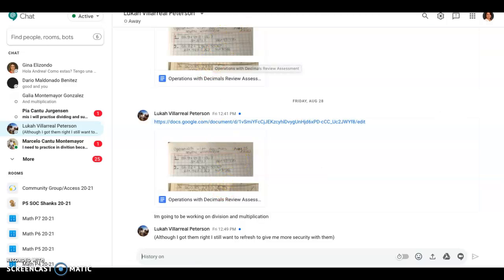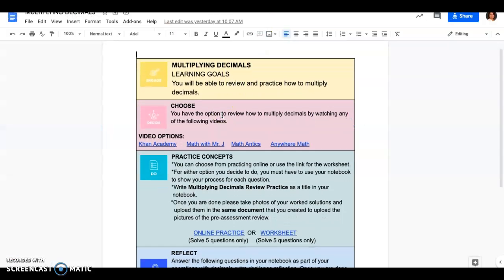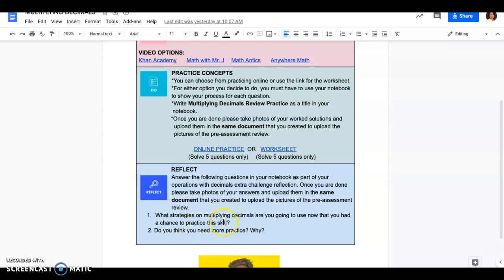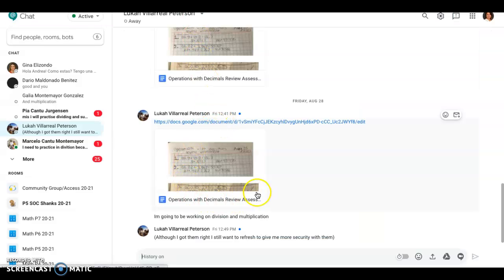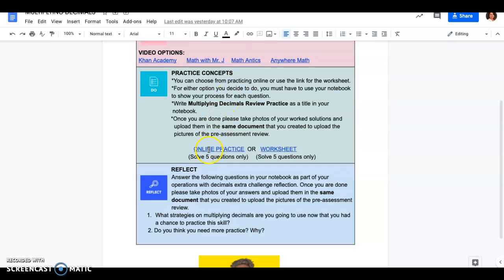So what you are going to do once you start, let's say that you went over multiplying decimals and you started practicing, I want to see those 5 questions and I want to see the answers of the reflections in the same document that you started with this decimal reviewing. Let's say that you focus your review on multiplying and dividing decimals. That means that you are going to be taking pictures of your online practice or your worksheet practice. All this work should be done in your notebook, right?